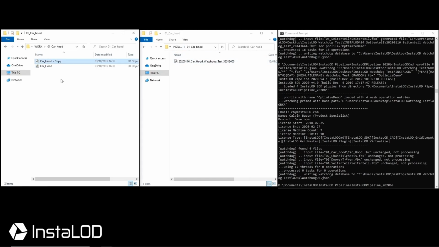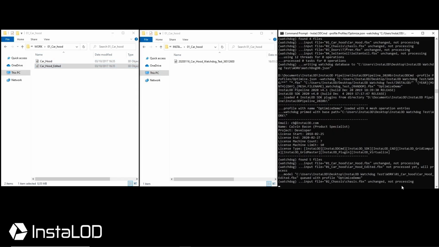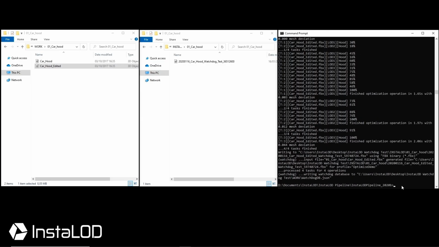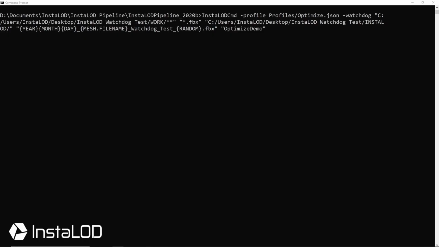For this demonstration, I'm going to duplicate the car hood file and rename it, and run InstaLOD Watchdog once more. Here we can see how InstaLOD Watchdog recognized the new file, processed it, and mirrored it over to the correct output directory. InstaLOD Watchdog can also be run through an InstaLOD Grid network by simply adding the command master with the IP address and port number, followed by the user's login details.